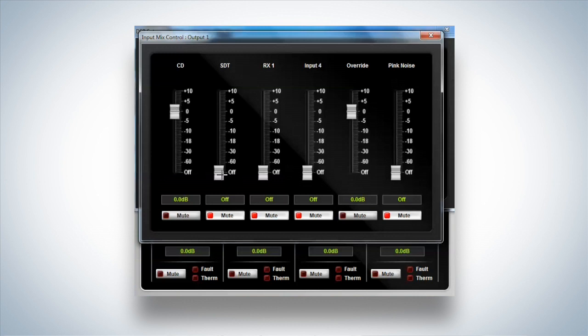So each output of the system, this is output number one, as it says up in the top corner, we can actually create a mix of any of those four inputs to that one area. And I can take those mutes off, and I'll be creating a mix there in the system, which is pretty cool.